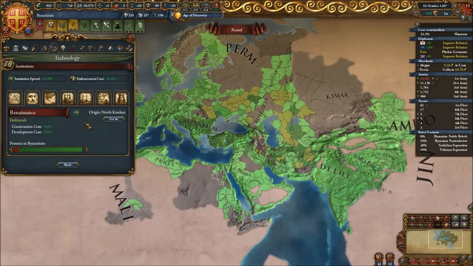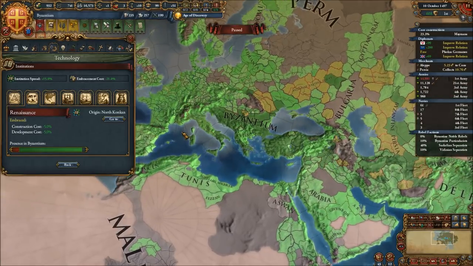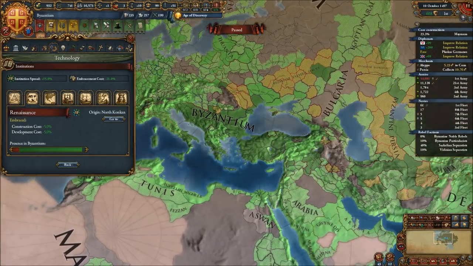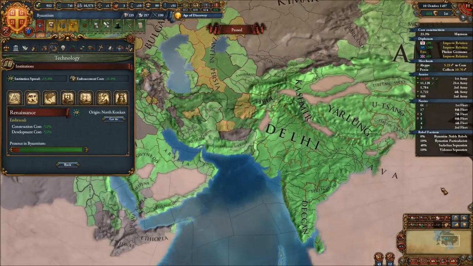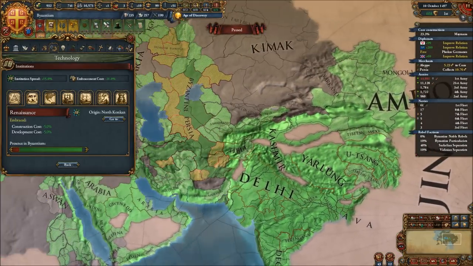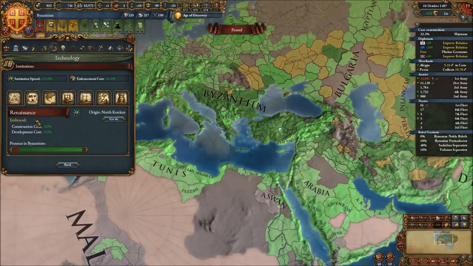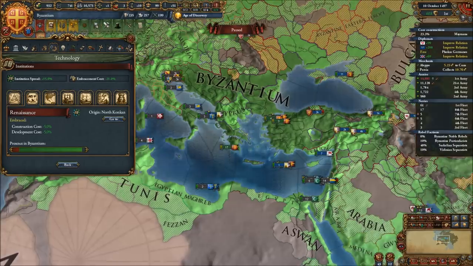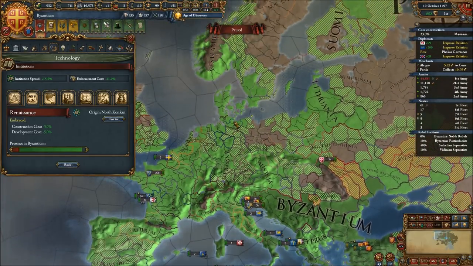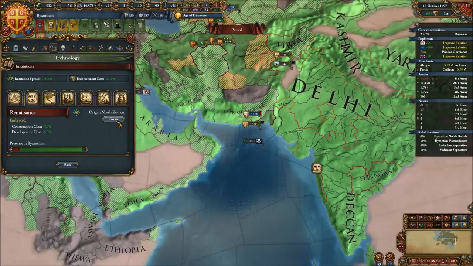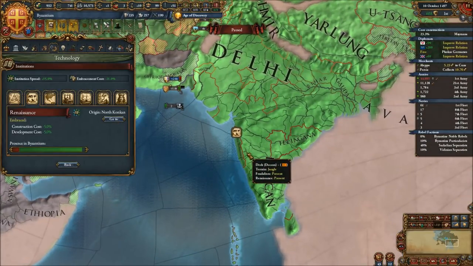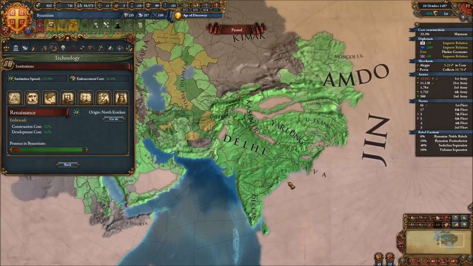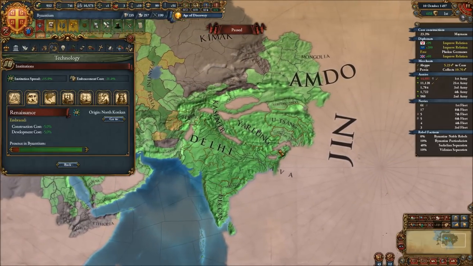So, Renaissance. Where did Renaissance start? North Konkan. What? Where is North Konkan? Can I not? Am I too far away? Yeah, I'm probably too far away. North Konkan. Normally, you're supposed to go to. Okay, go to. What? The Renaissance started in India. Well, there you go. Yeah, so India in the East has got the Renaissance.